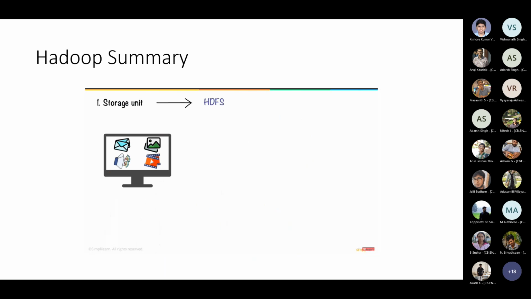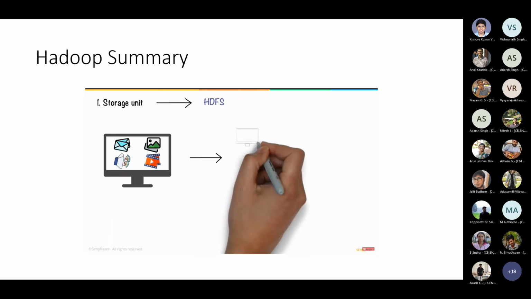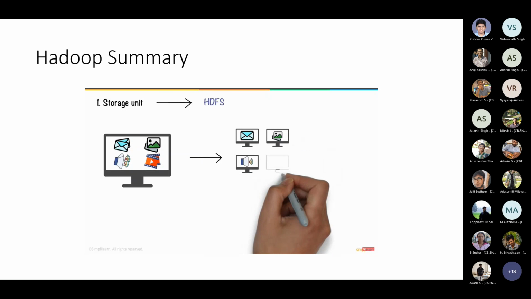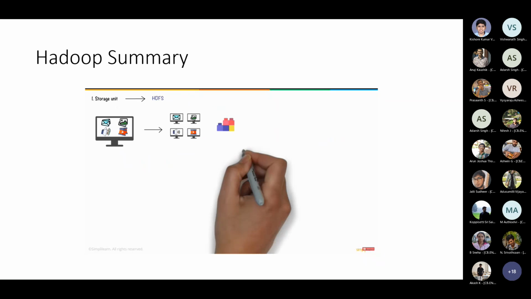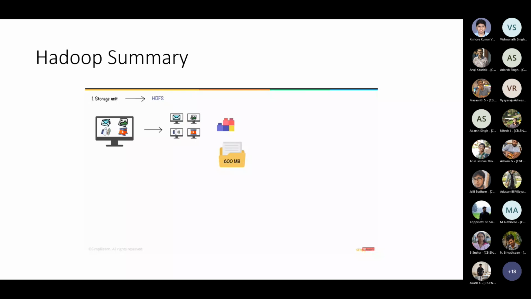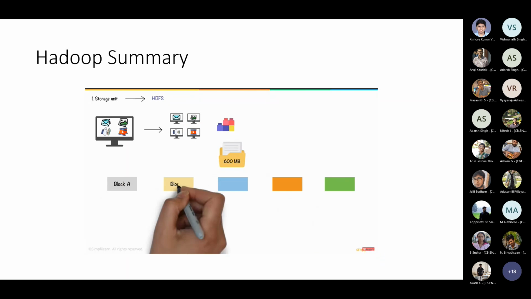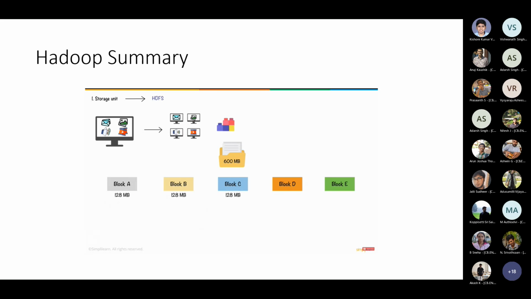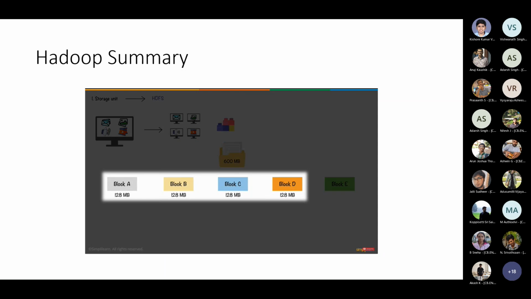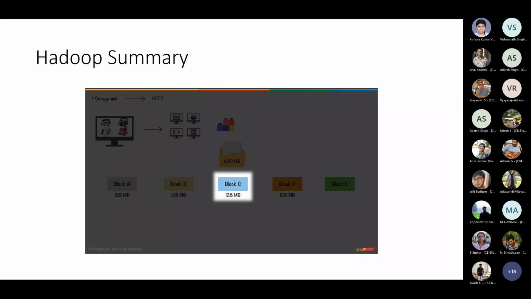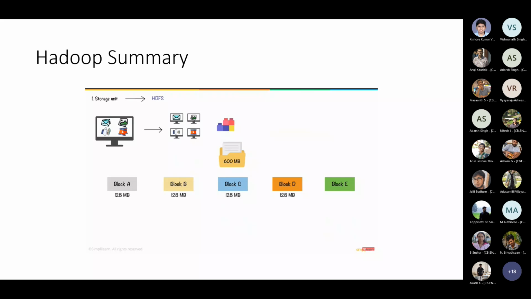Storing massive data on one computer is unfeasible. Hence, data is distributed amongst many computers and stored in blocks. So, if you have 600 megabytes of data to be stored, HDFS splits the data into multiple blocks that are then stored on several data nodes in the cluster. 128 megabytes is the default size of each block. Hence, 600 megabytes will be split into four blocks, A, B, C, and D of 128 megabytes each, and the remaining 88 megabytes in the last block, E.